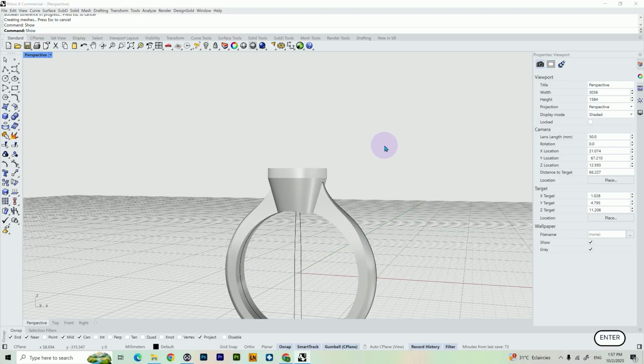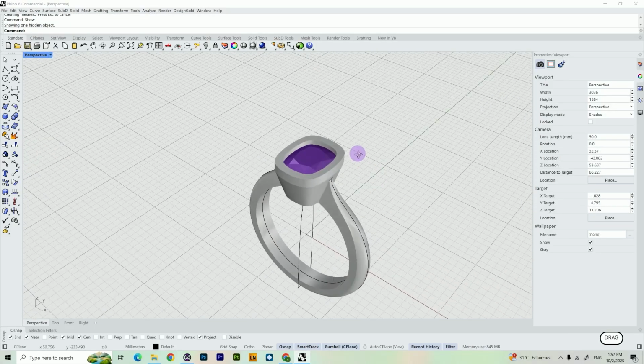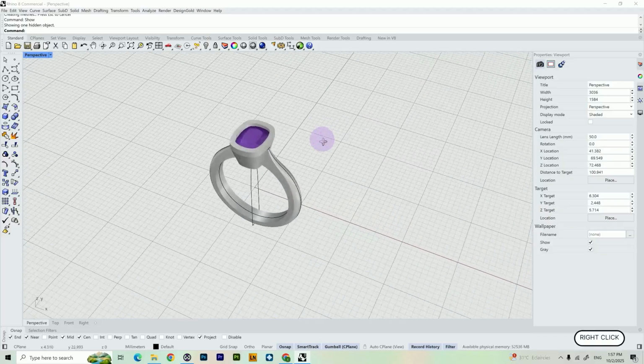So let's reveal back our gemstones, and this is how it looks, guys. This is our final ring.